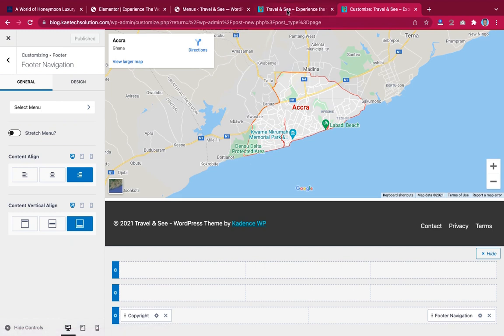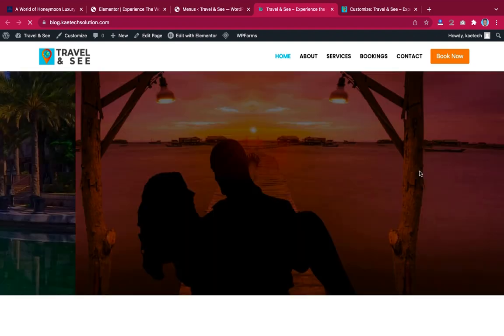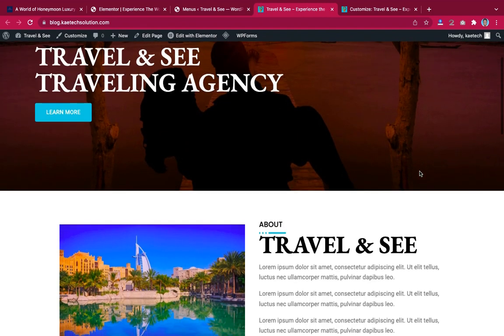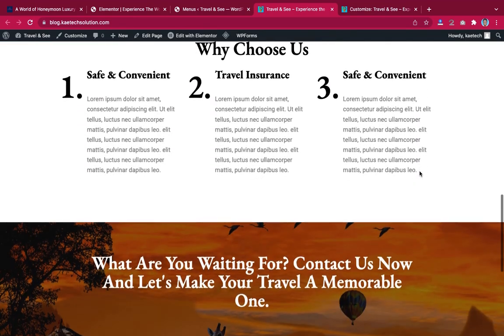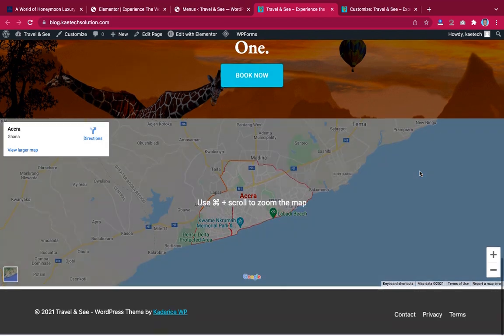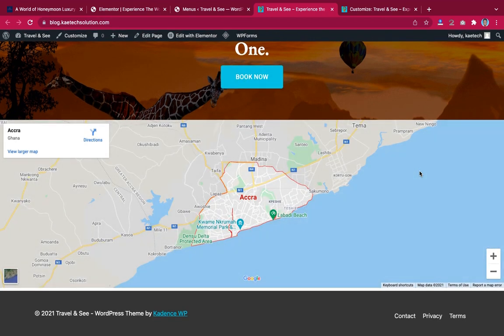Okay, so guys, we are done with the footer. Okay, so now when we go to the website and you refresh it, now you can see that everything is intact. Yes, our footer is there, everything is intact.